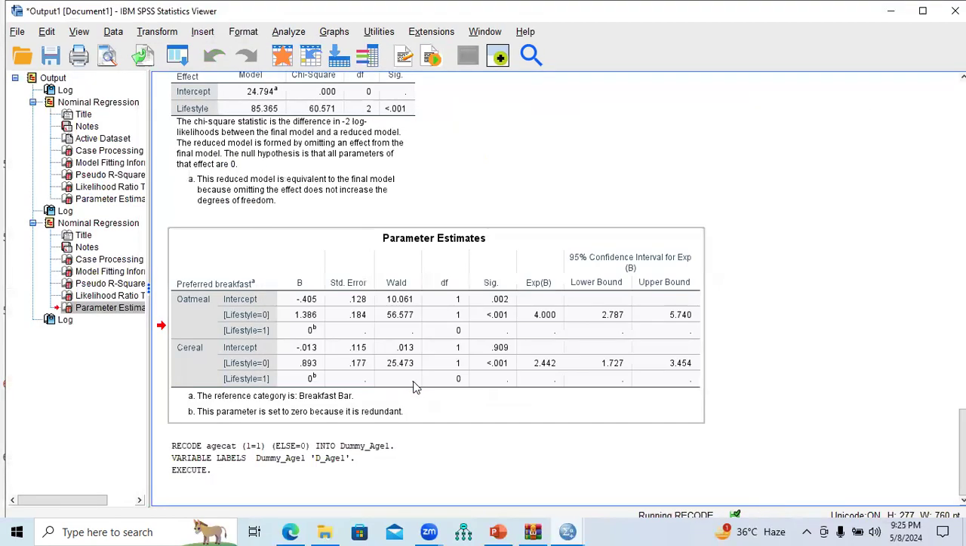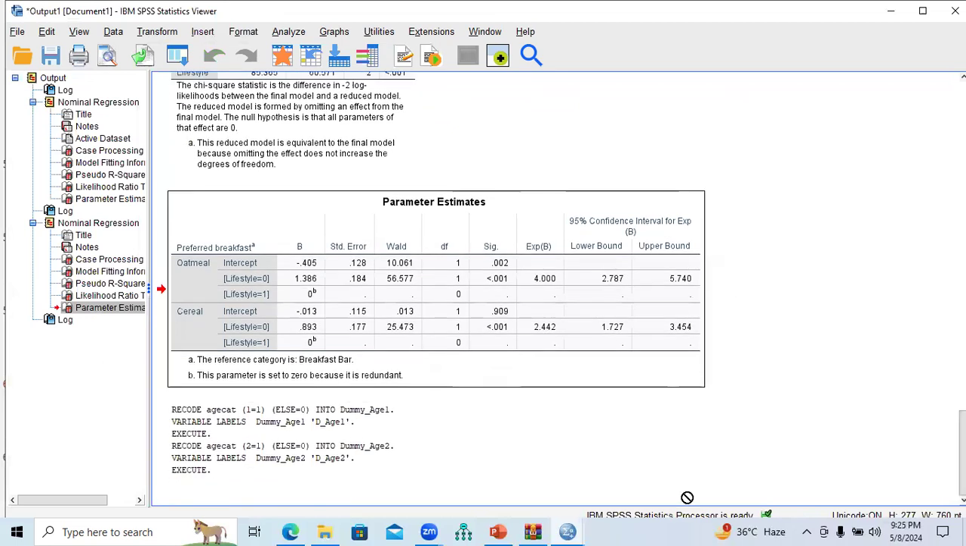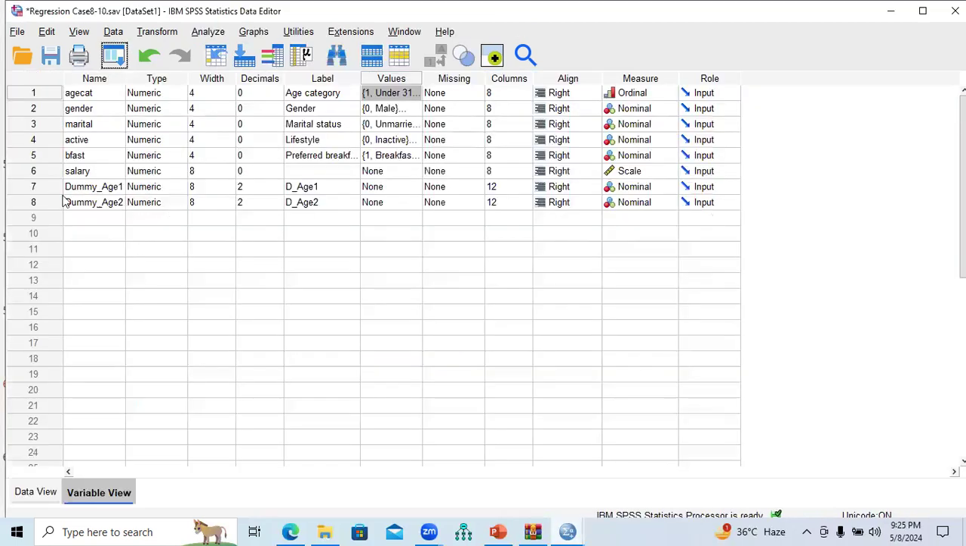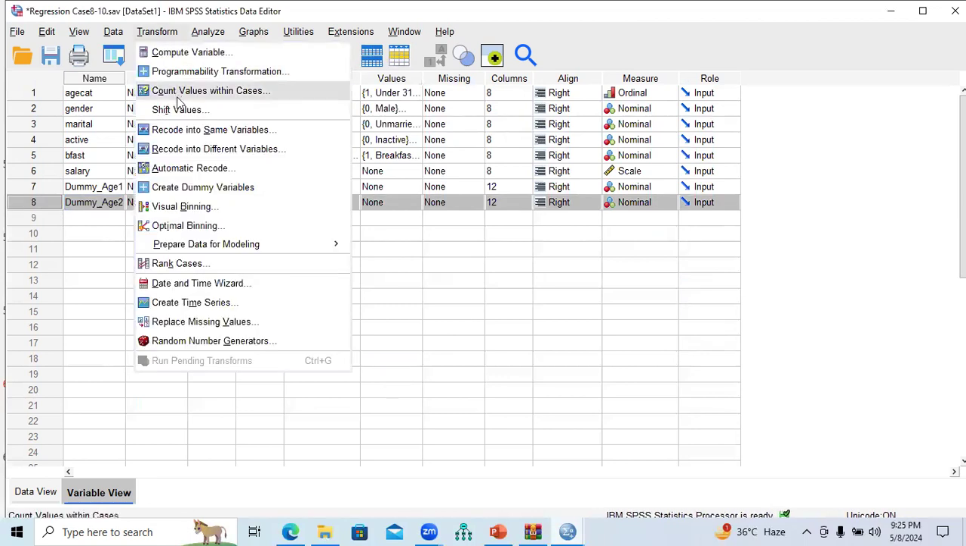Continue. Okay. And it will create the second dummy here. You can verify, this is the second dummy. Now we are going to create the third dummy.